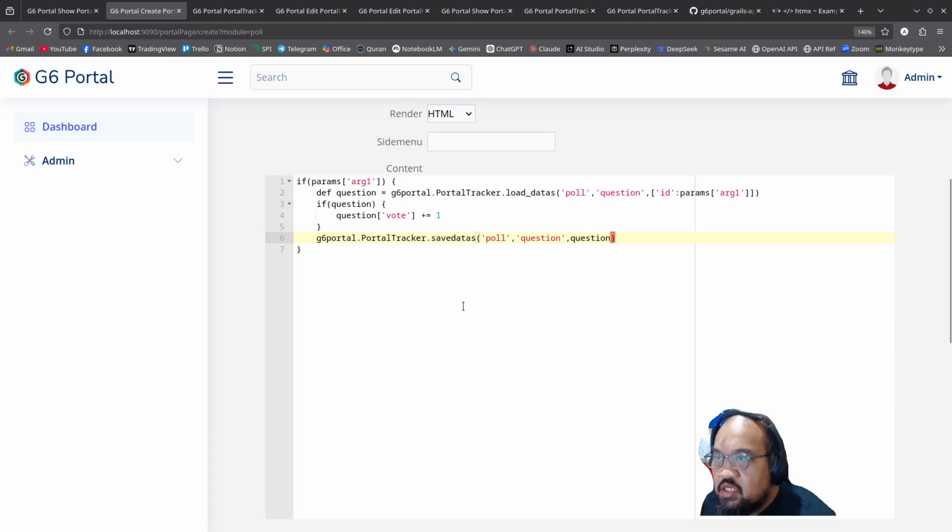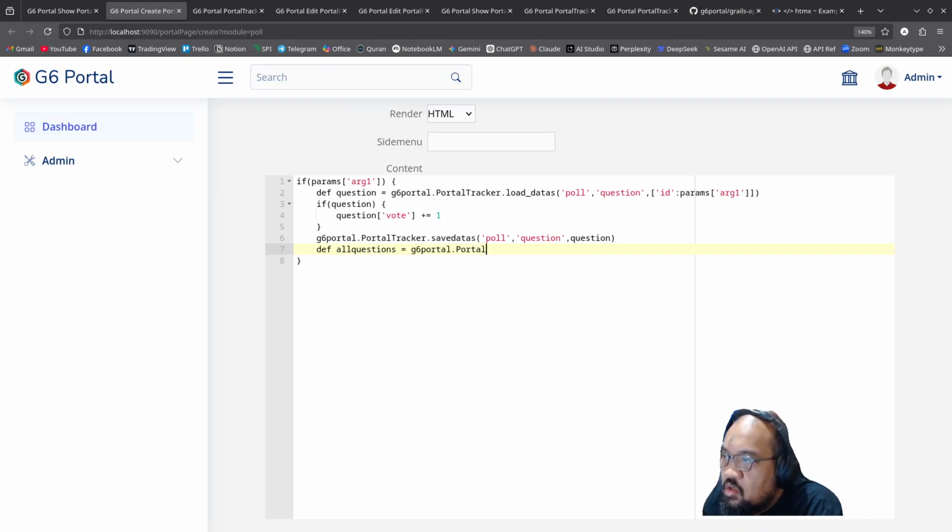So the current session we're going to get from the question object. We have the session ID from the question object, so that's where we're going to get the current session. So we're going to load all the questions. All questions dot load rows. Okay, we're going to load from all question.